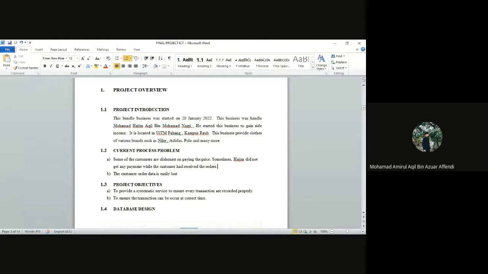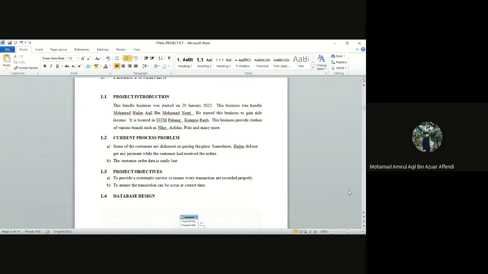So the current process problem is some of the customers are dishonest on paying the price. Sometimes Hajim did not get any payment while the customer had received the orders. Second, the customer order data is easily lost. Our project objective is to provide a systematic service to ensure every transaction is recorded properly. Second, to ensure the transaction can occur at the correct time.